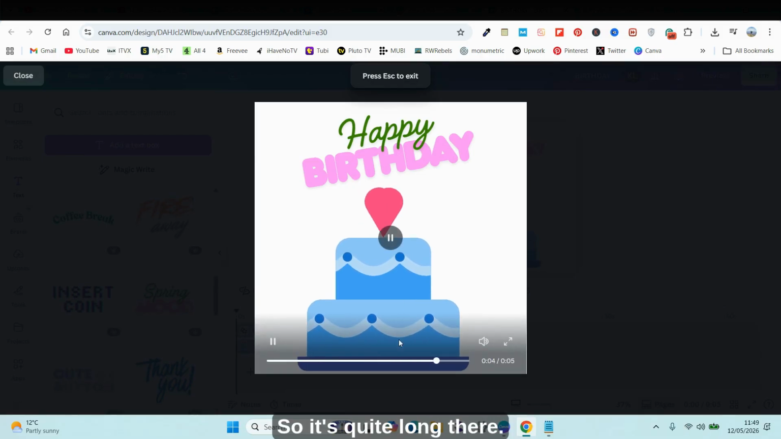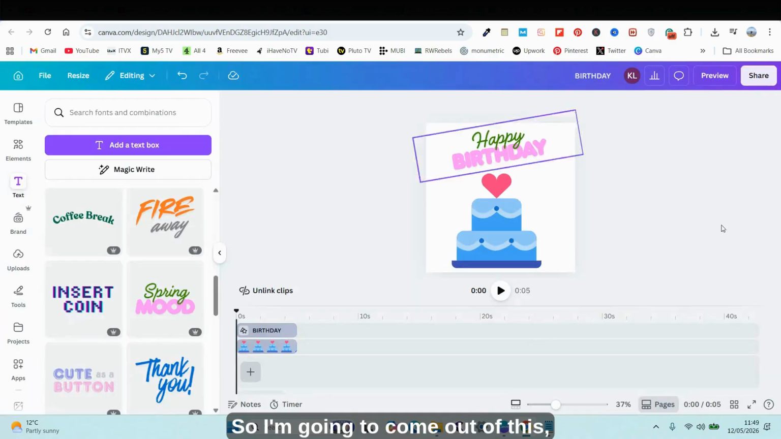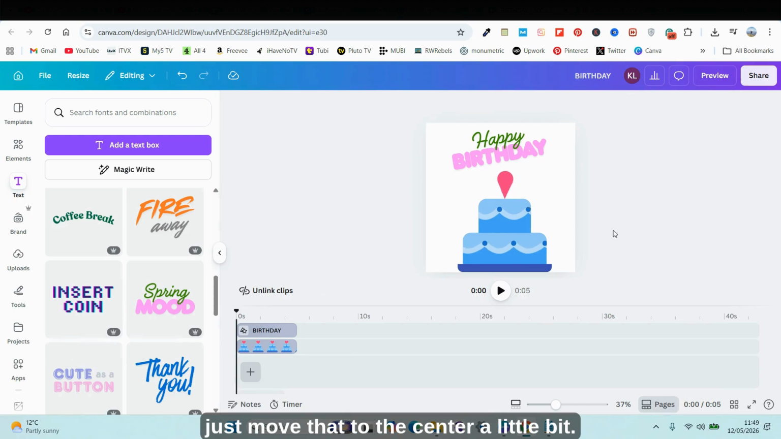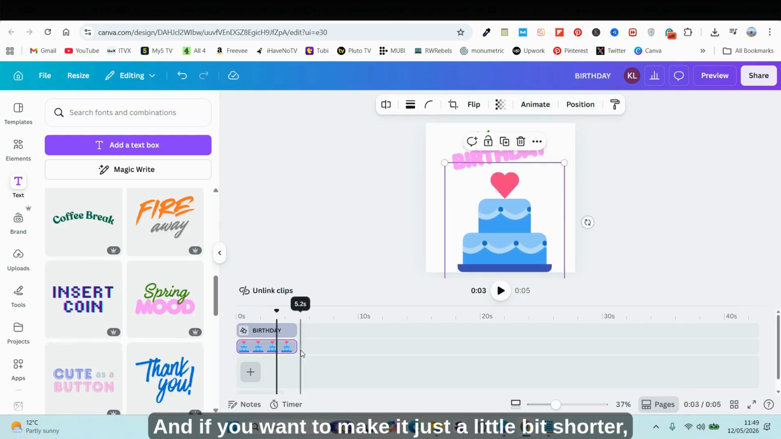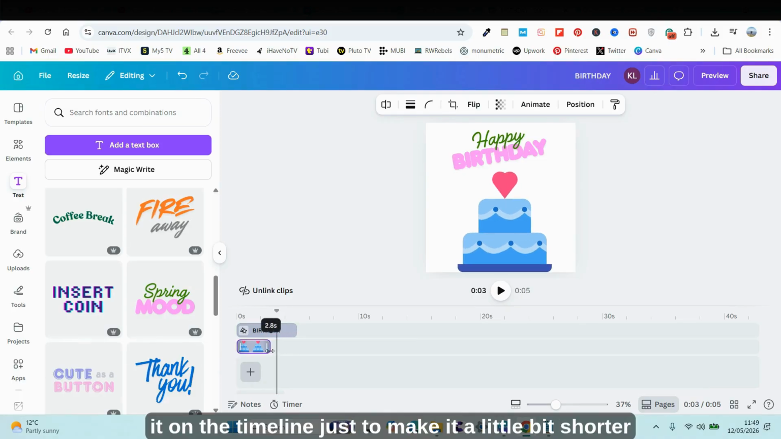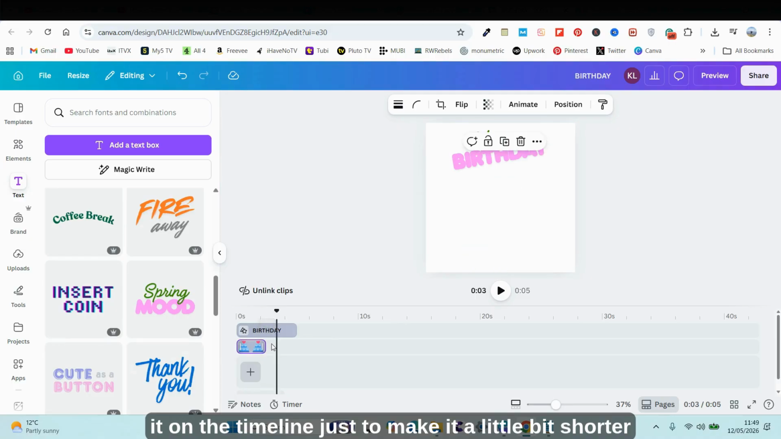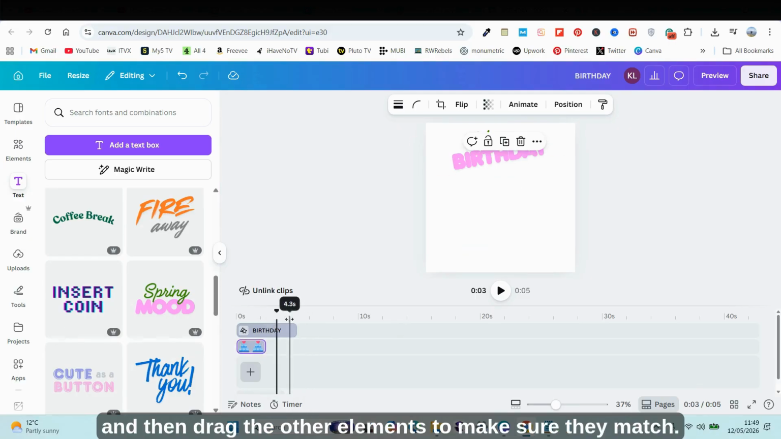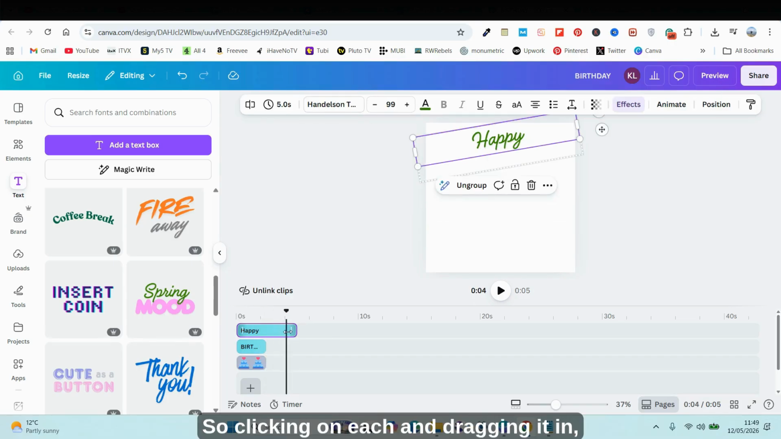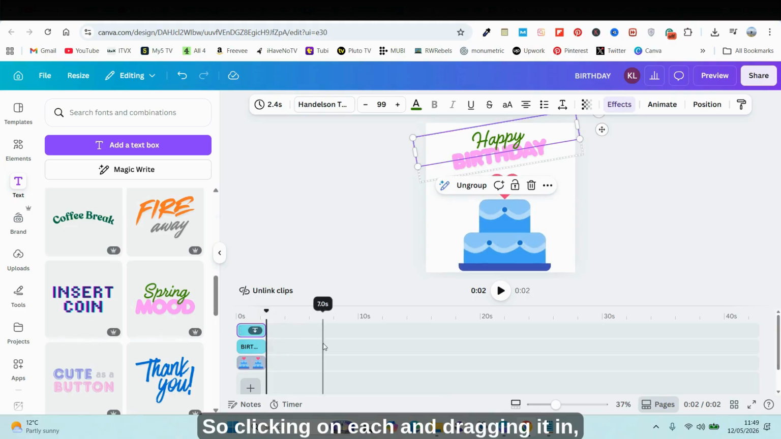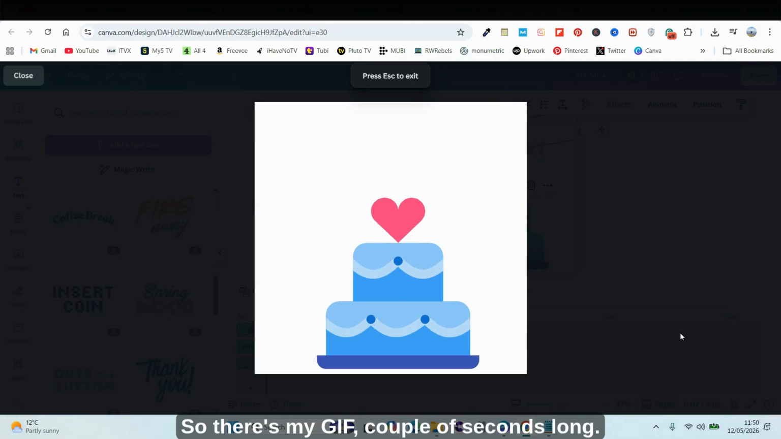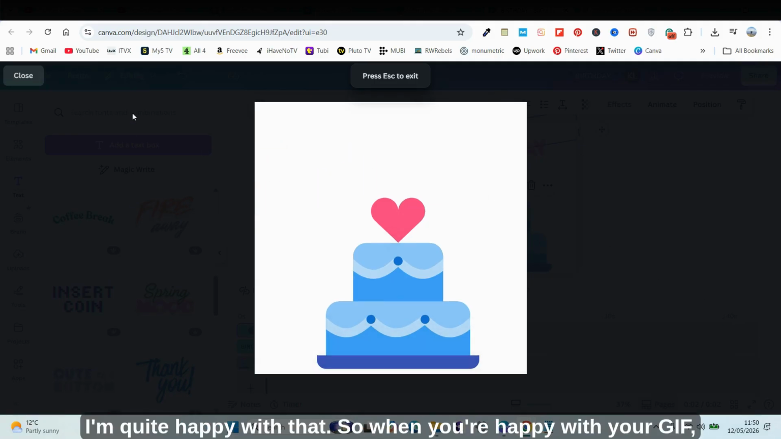So it's quite long there, so I'm going to come out of this, just move that to the center a little bit, and if you want to make it just a little bit shorter, you can drag it on the timeline, and then drag the other elements to make sure they match. So clicking on each and dragging it in, then I'm going to preview again. So there's my GIF, a couple of seconds long. I'm quite happy with that.